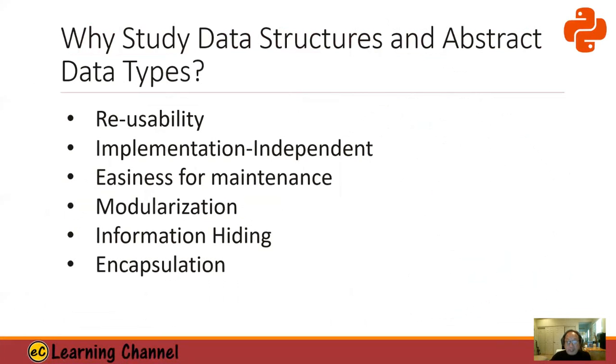So why study data structure and abstract data type? Because we want to make the program reusable, implementation independent. Whenever you update your object, people can still use it. Just need to know about the interface compatibility, and then make your software easier to maintain, and then provide modularization, so you can replace some module at any time that you want.